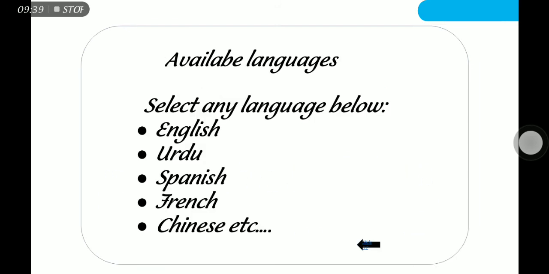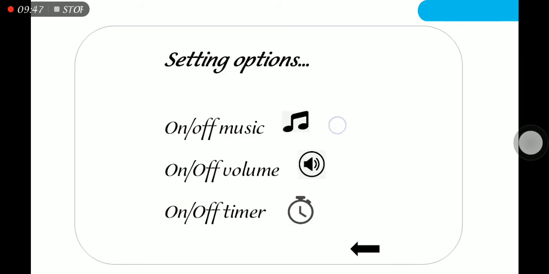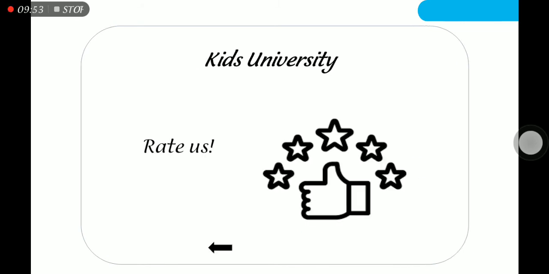Then available languages: there are multiple languages like English, Urdu, Spanish. Almost 13 languages are available here. Setting options are music on/off, volume on/off, and timer on/off. Next, Kids University rate application, where you can rate.